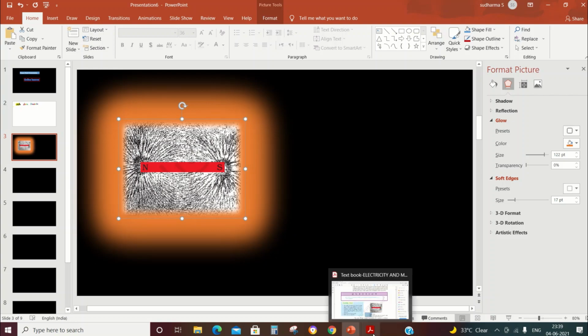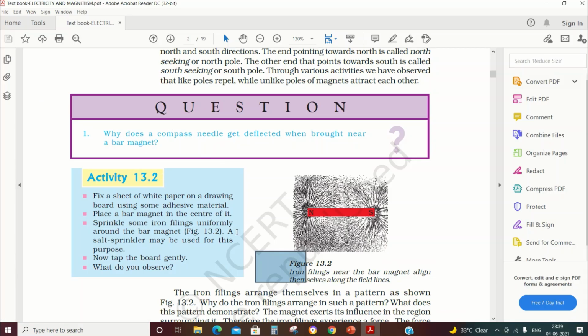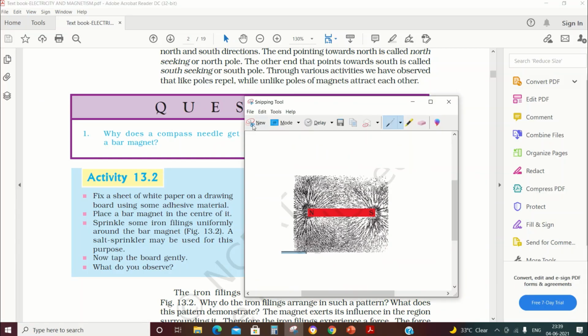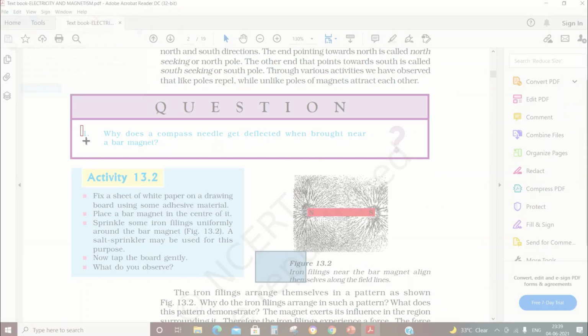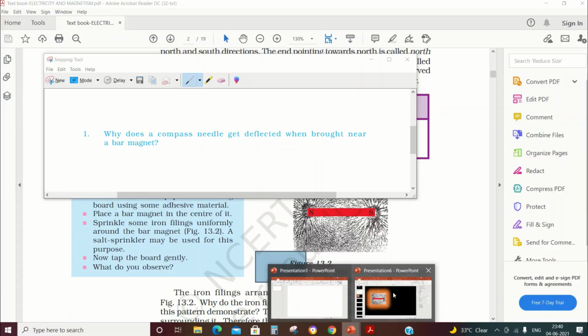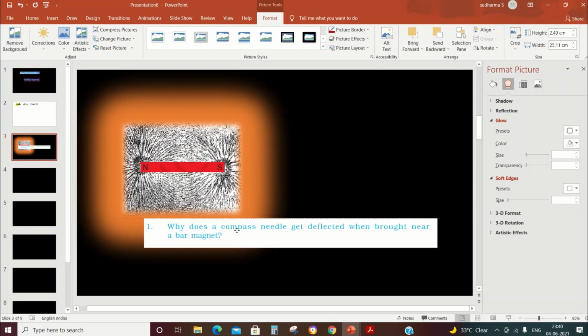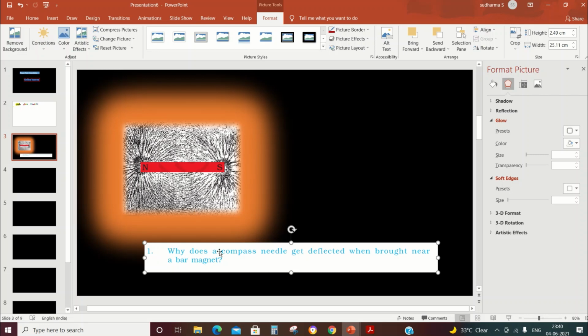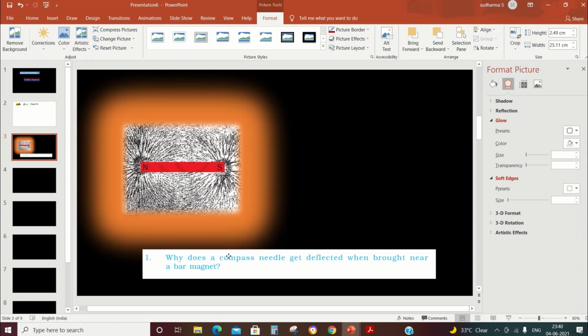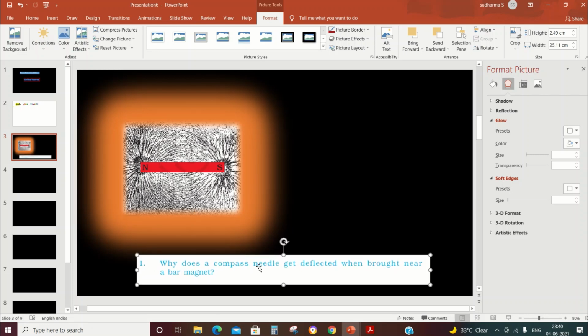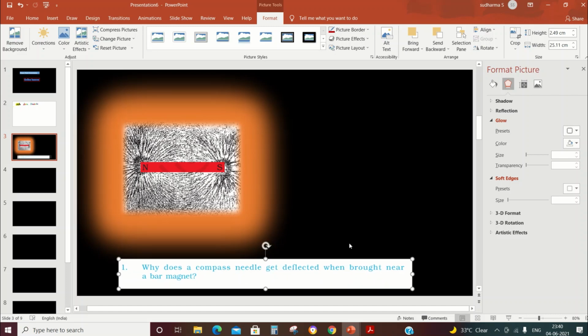Even if you want to give a question to a student, maybe that question is from the textbook itself. You can use the snipping tool again, then go back to your PowerPoint, then copy and paste it, or just go home and paste it. Even Control C, Control V will work here. So you keep the question and just position it accordingly.